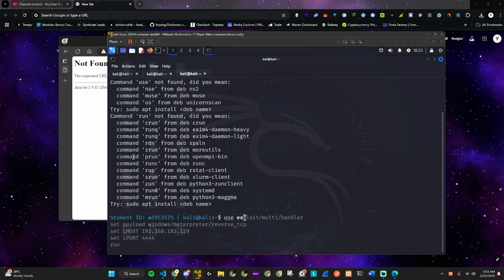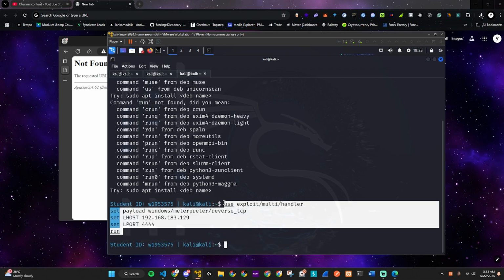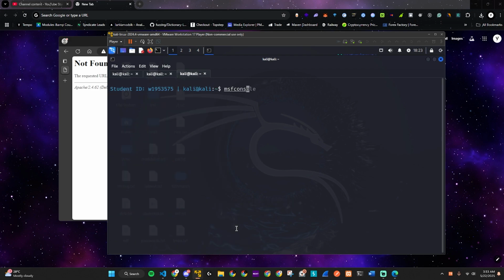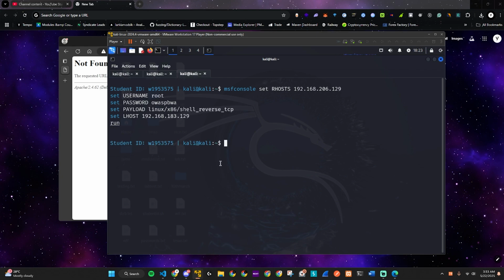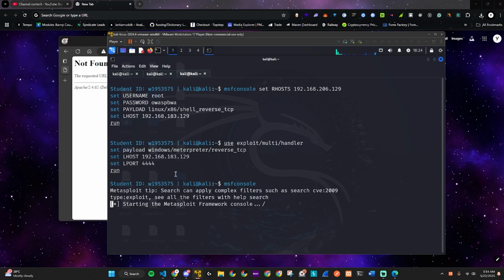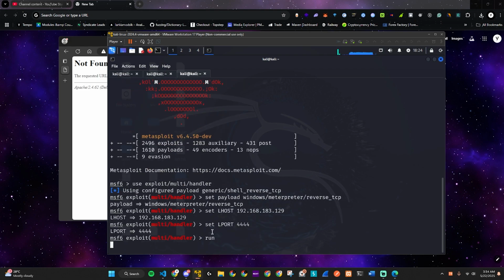So once I run this, oops, my bad. Let's say use exploit. Right, so let me just copy this real quick. Let me do msfconsole, not this one, because this is for Linux. So we're going to use this, copy this real quick, and run Metasploit msfconsole on this computer. Now I'm going to paste this one right here and run this.